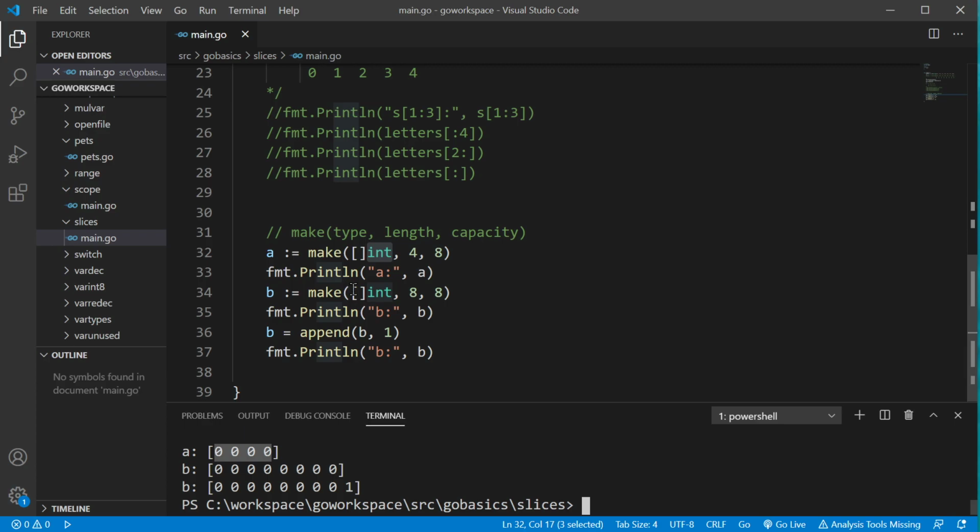All right, so let's go ahead and take a look at B here. So B is also making one. We're making a length and a capacity of 8, and that one printed off as well. So notice whatever we make the length, it's going to go ahead and put in that many 0 values. So this one, the length was 4. We got 4 zeros. Well, this one was 8. We got 8 zeros.